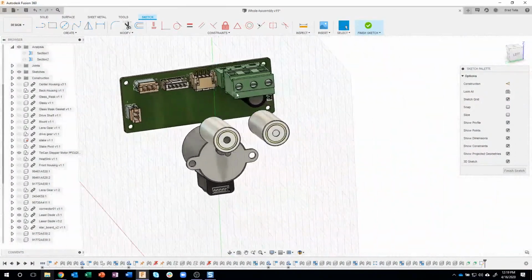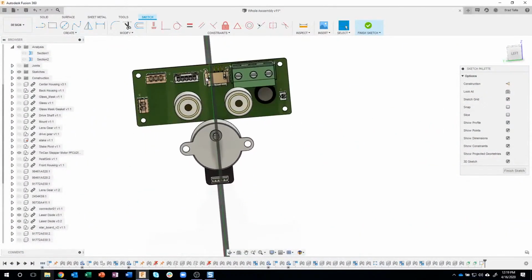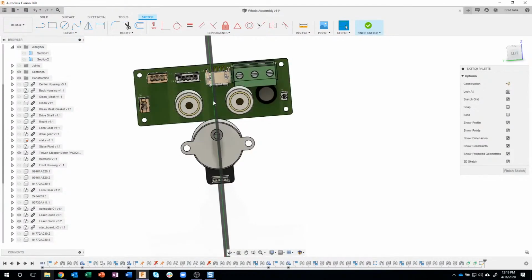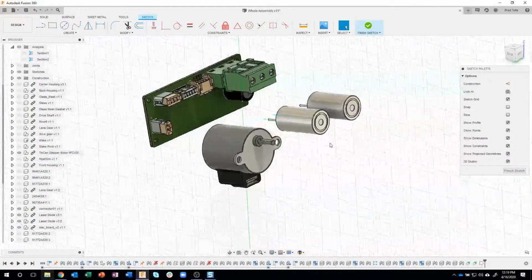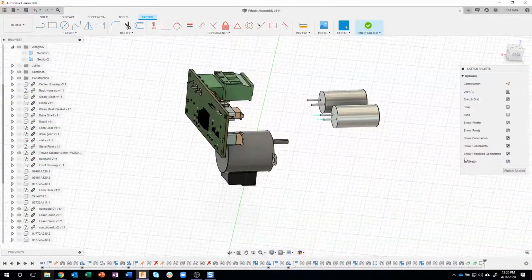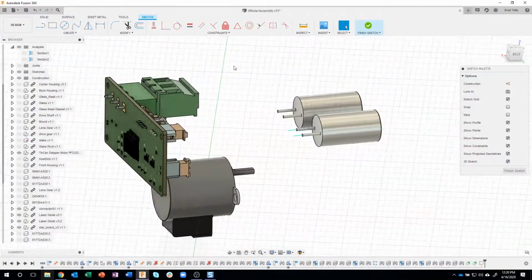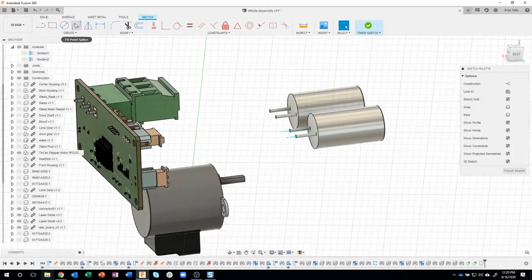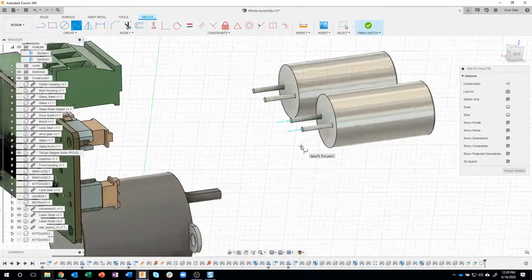Okay, so you'll notice I'm in my sketch menu. My sketch plane slices right through the middle of my stepper motor and my board and all that kind of stuff. But because I have 3D sketch turned on, I'm able to sketch in 3D. So I'm going to do, for example, a spline. Now, what I'm about to do is going to be kind of weird. I'm only going to do 2 points, which is pretty much a line and not a spline, but you're going to see why we're using the spline command here.